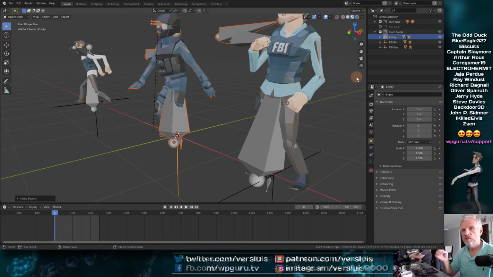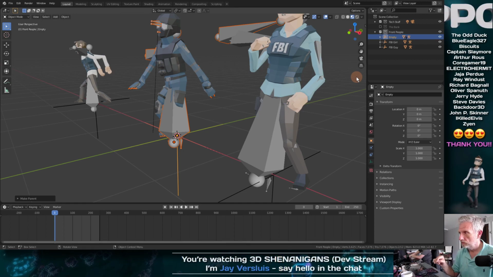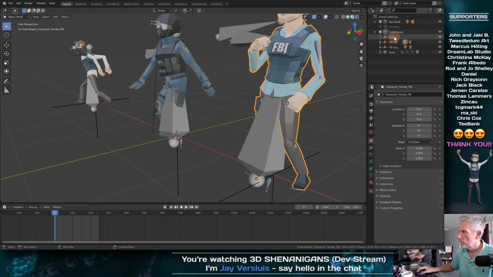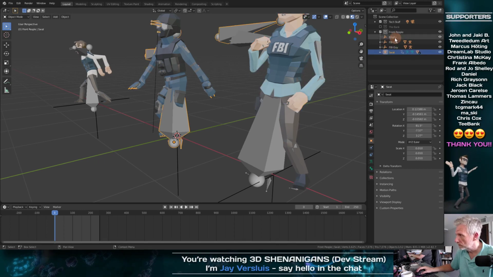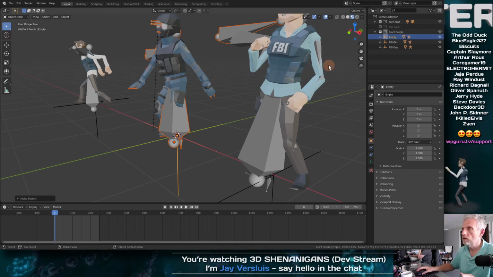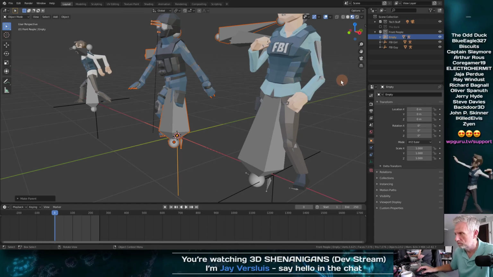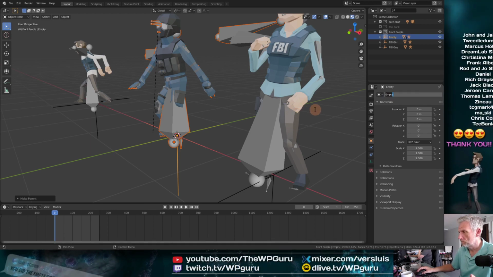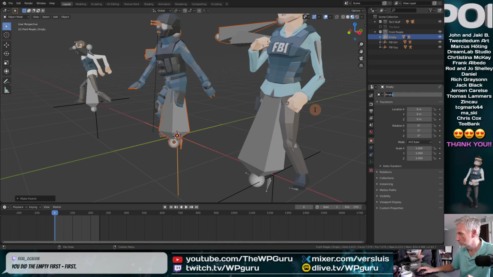The good thing is we have that on tape. So whatever I did before, we can always look at. And what did I actually do before? I selected the SWAT guy first, then the empty, then I said Control P. Oh, so now it works. That makes perfect sense. I did the empty first.